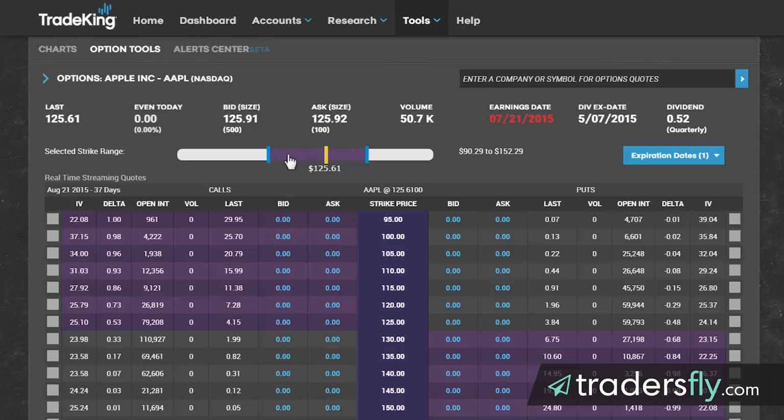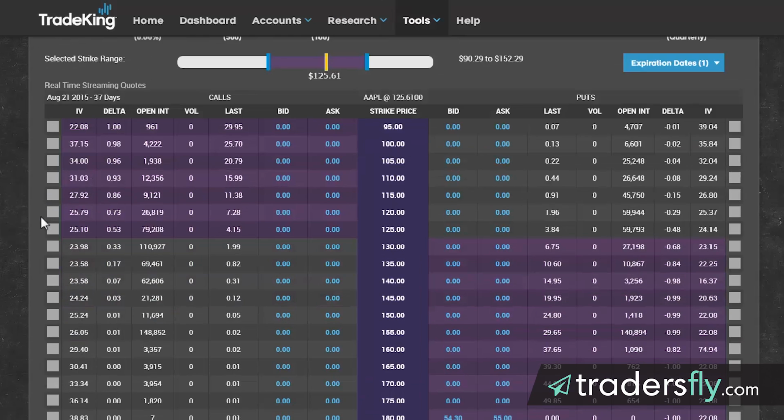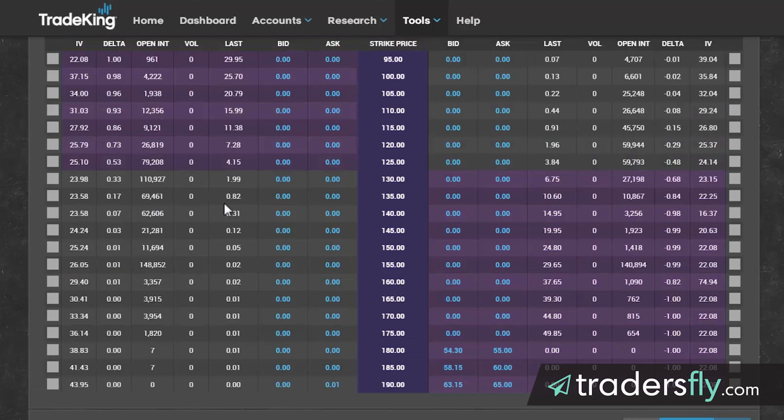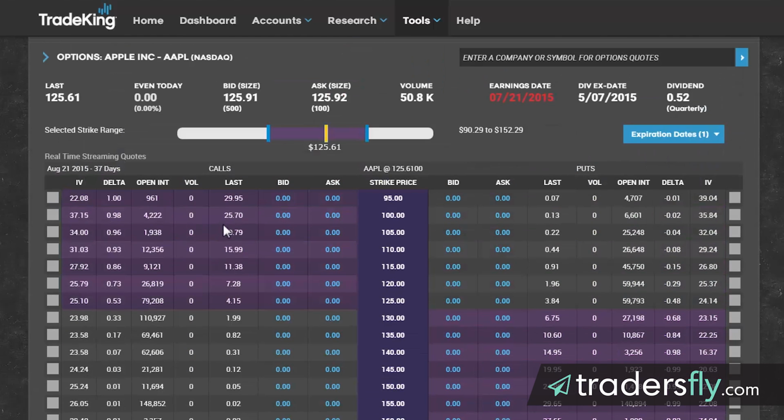I would think that you would probably be mostly in this option tools, under tools, and playing around in this area, and then also in the option analysis part. But overall, very good tool, and I hope you got a lot out of this little review.